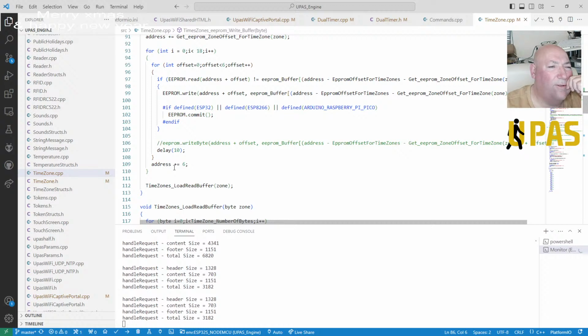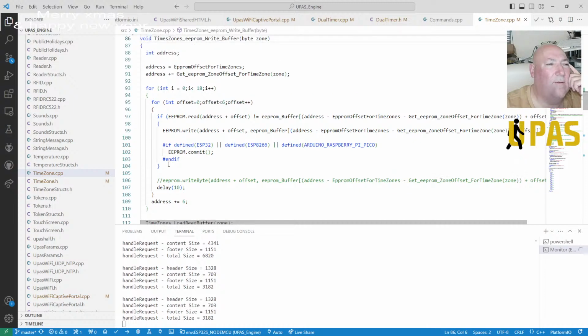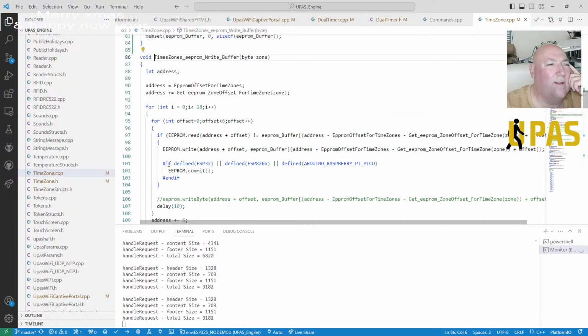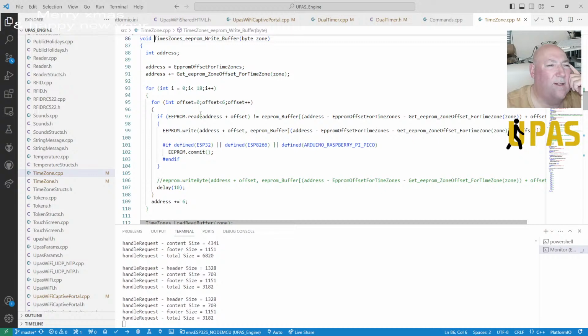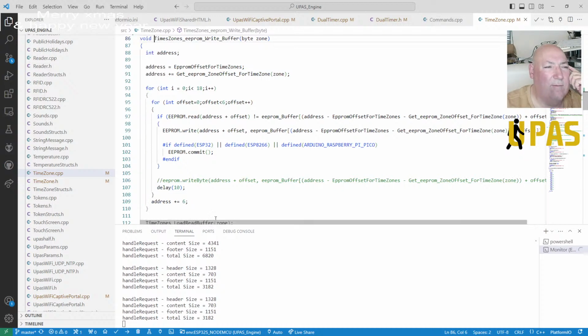Address is plus equals 6. Okay, something going on there and there. What's it doing? For 0 to 18, offset 6. Oh, it's doing a bit of a loop here. Read offset, so it'll read it first before it writes it, and if it reads the contents the same as what it's trying to write, it won't bother to write it. It won't affect your wear leveling, so it won't write it unless it's different. Stop wearing your EEPROM out.